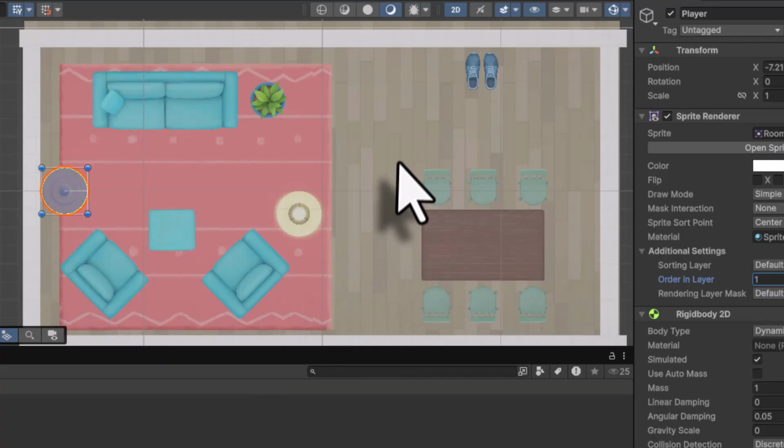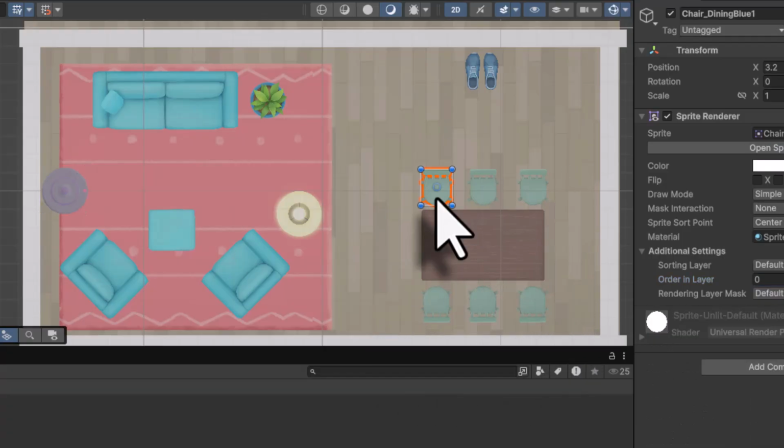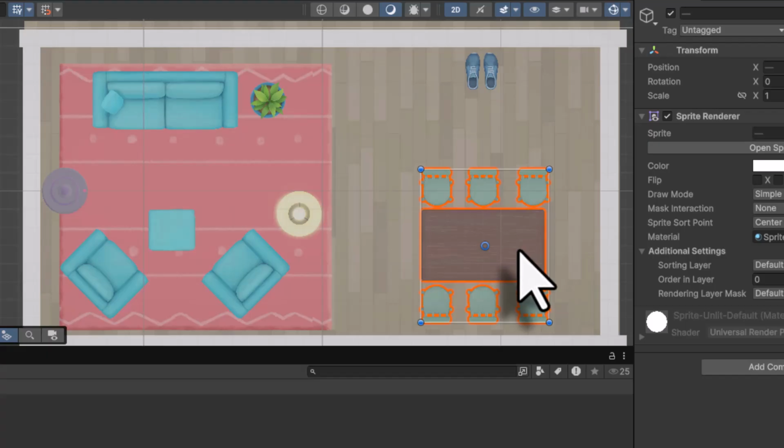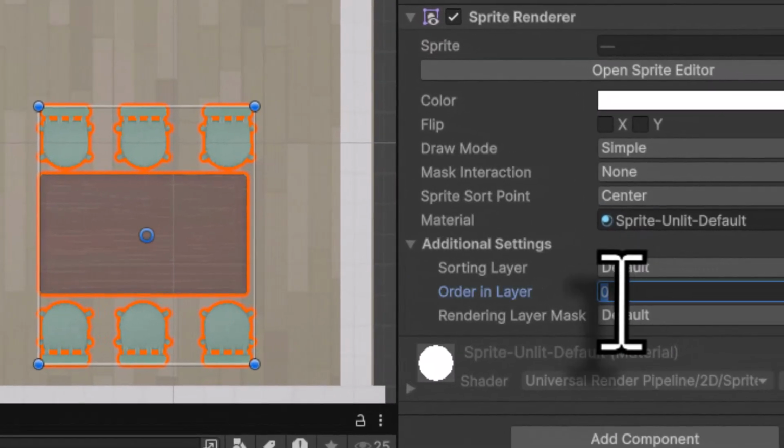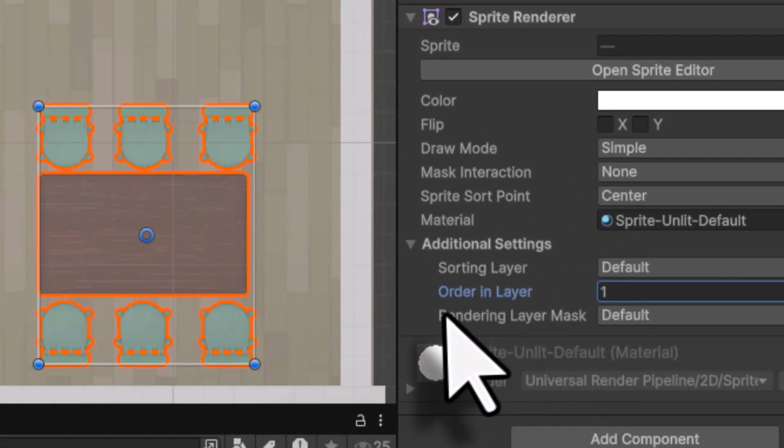I want to add one more rug here below the dining table. First I will select all the chairs here. 1, with shift press 2, 3, 4, 5 and 6 chairs. With shift press I select the table, and for all I will set the order in layer to 1.